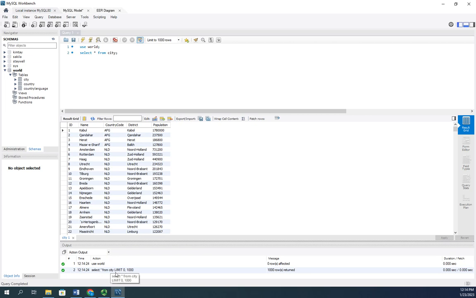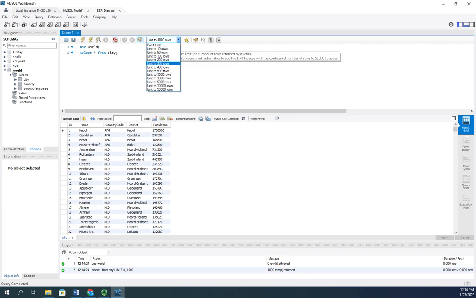And select asterisk from city. And you'll see we have a limit here of 1,000. So it only returned my first 1,000 rows. And that's here where it says 1,000 rows affected. If I want to change that, I can change that here and do more or less.